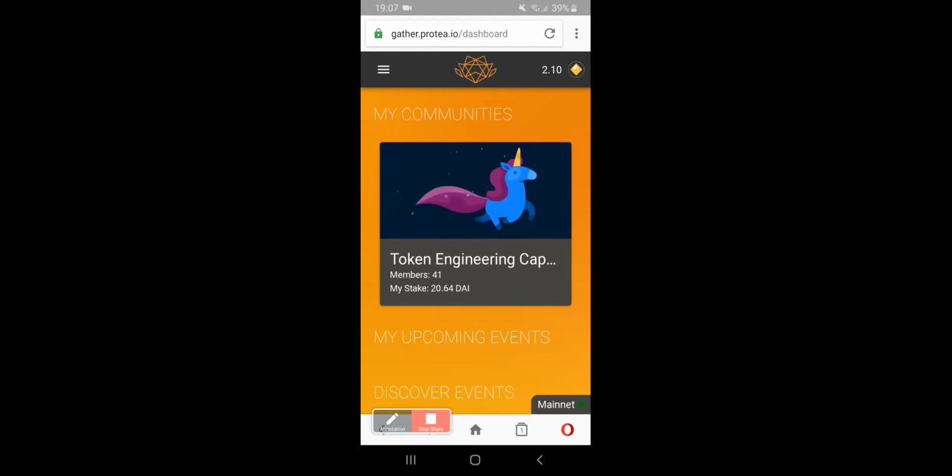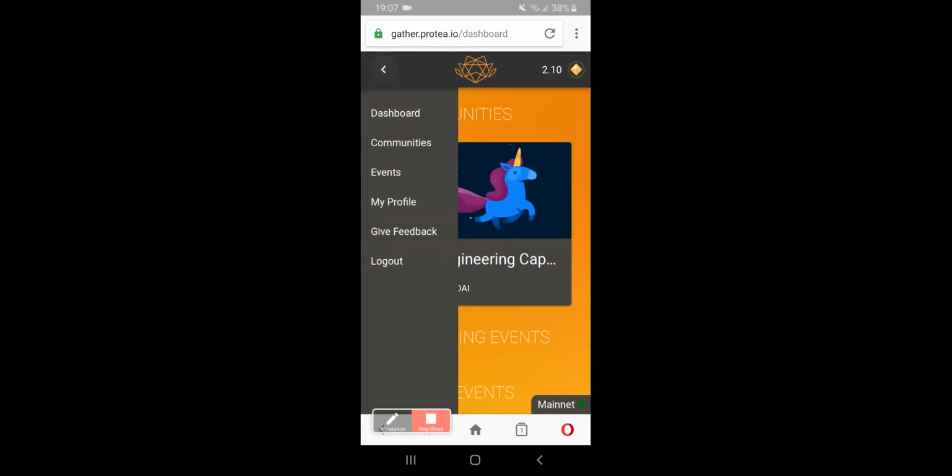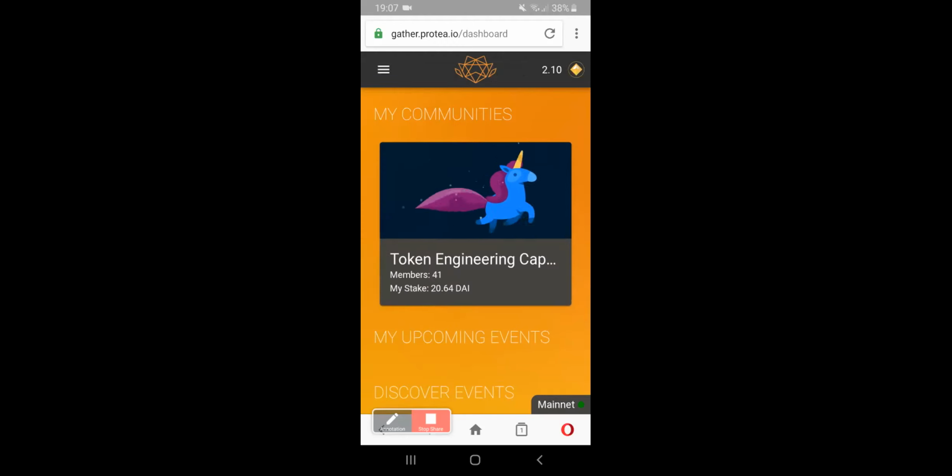Last week, Thursday, Protea managed to launch Gather in beta on mainnet. And anyone on this call, if you want to, you can do the same. Type in gather.protea.io and you'll be able to explore our system on mainnet, as well as any of the other testnets such as Rinkeby. What we're looking at here is just the basic straightforward dashboard of Protea Gather.